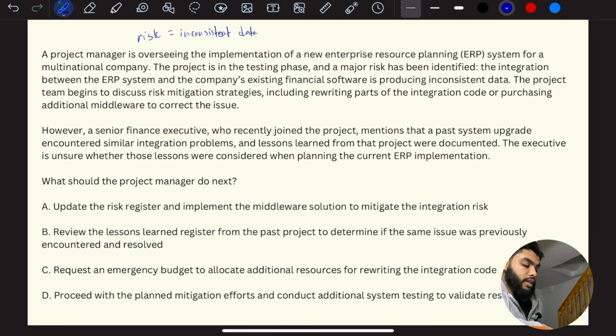However, a senior finance executive who recently joined the project mentions that a past system upgrade encountered similar integration problems, and lessons learned from that project were documented. Very important. We did this before. Lessons learned were documented. The executive is unsure whether those lessons were considered when planning the current ERP system. What should the project manager do next? We got a risk, and we might have some valuable information on how to handle this risk in the lessons learned register.